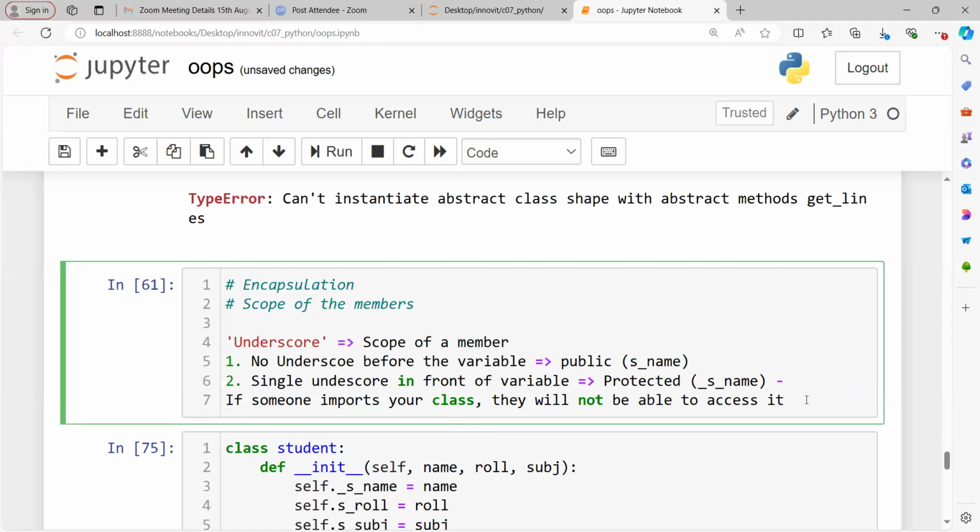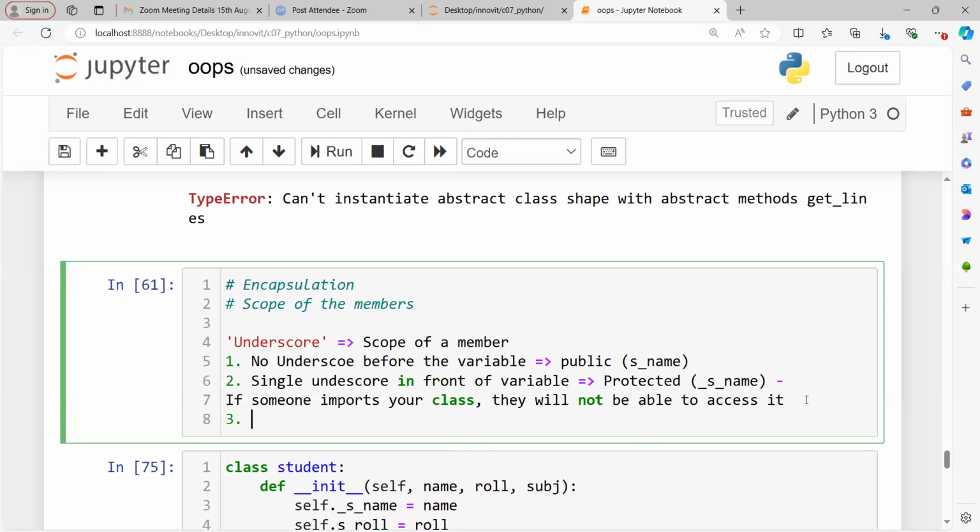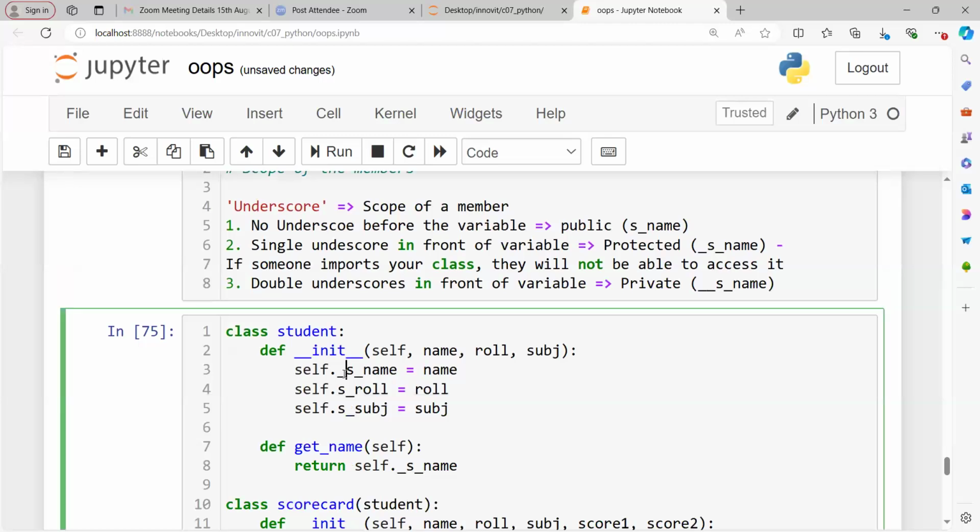And finally, you have something called private. Private means you add double underscores, and then only the class will be able to access your variable. If you add double underscore, only the class will be able to access it. You will see that even the object cannot access it. So let me do one thing. Let me add double underscore here.